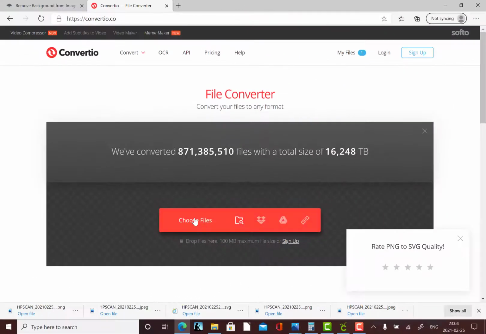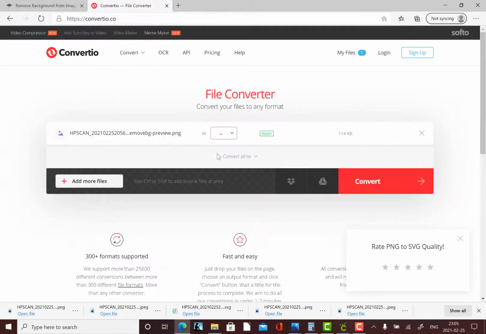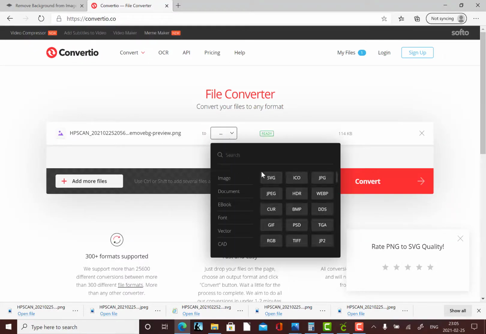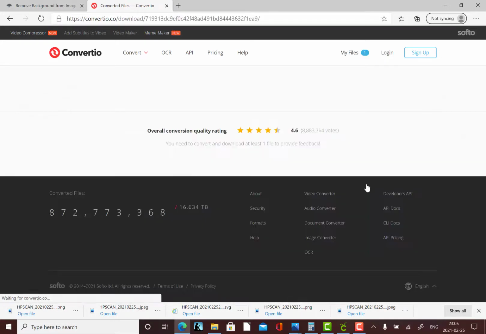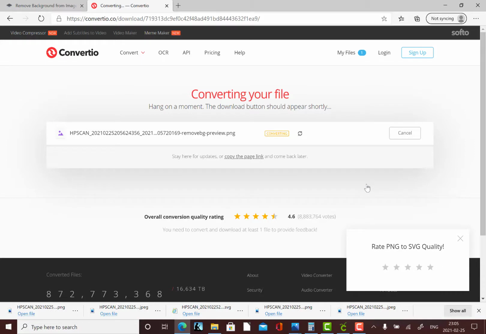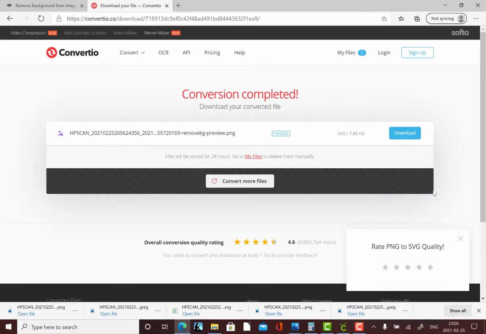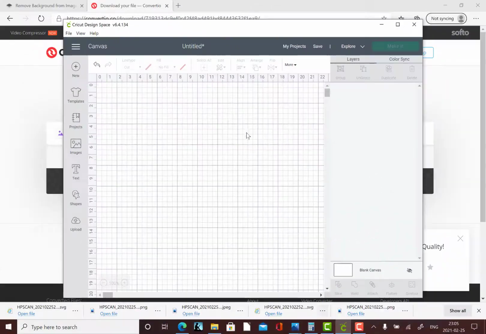Now, I will convert that same scanned image to SVG using a free version of this website. I uploaded the one with clean background, click SVG, convert, and wait a few seconds. It will be visible in my downloads folder. And again, all I'm doing here is just preparing my images to work on Design Space. Let's head now to Design Space.